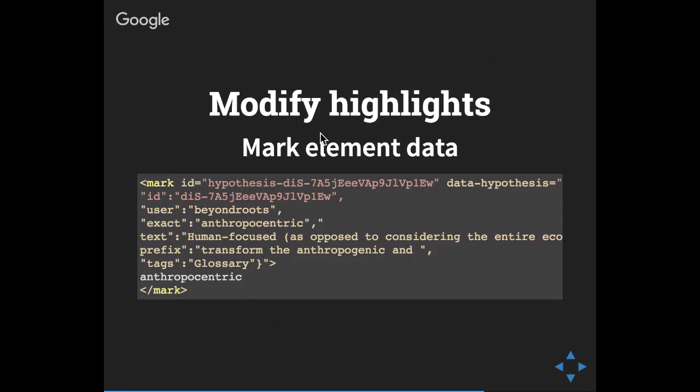So there's the text attribute right there. And so the text of this annotation, the pop-up, is the human focused as opposed to considering blah, blah, blah. And also tags. I didn't mention this before, but Hypothesis supports tagging of annotations. So we use this tagging feature in Hypothesis to categorize the annotations on the site.